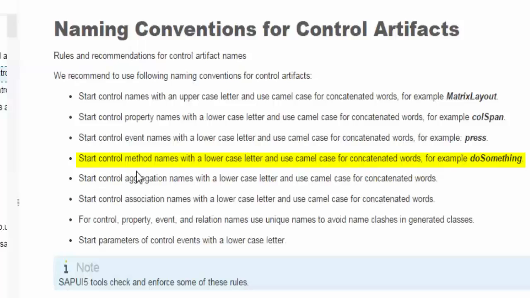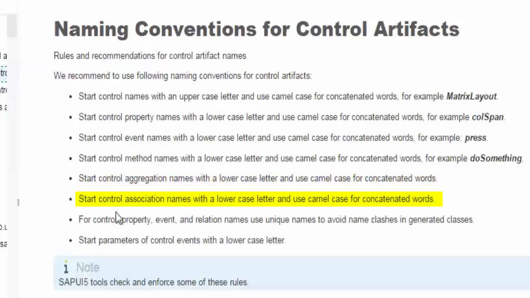Okay, the control method names. These method names are functions. When you write your own function, you have to use camel case. doSomething is a function name. Then the control has aggregations. Aggregation names are always with a lowercase letter and use camel case for concatenating words. The same applies to associations as well. First letter will be lowercase, and whenever the word changes, we'll be using camel case.